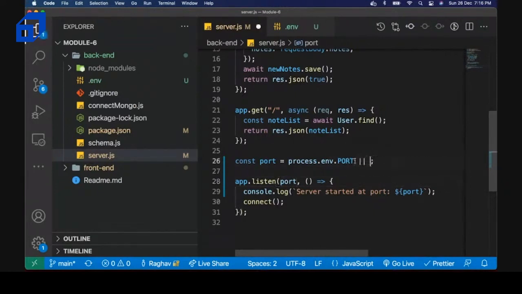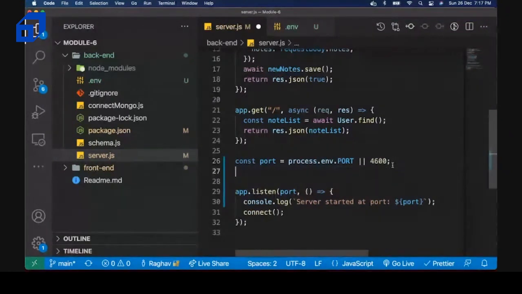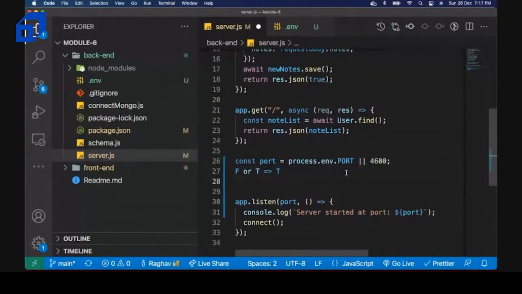At this time, I would be defining a simple port number over here. What this or command does, you can compare it to De Morgan's law. What it states is that or represents union. If you union false or true, it will always give true. If you union false or false, it will always give false. But if either one is true, it will give a true value.